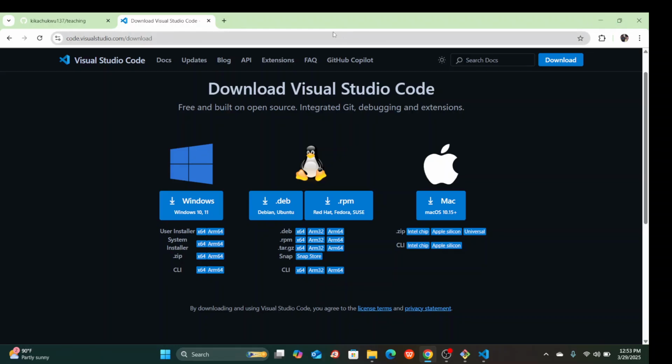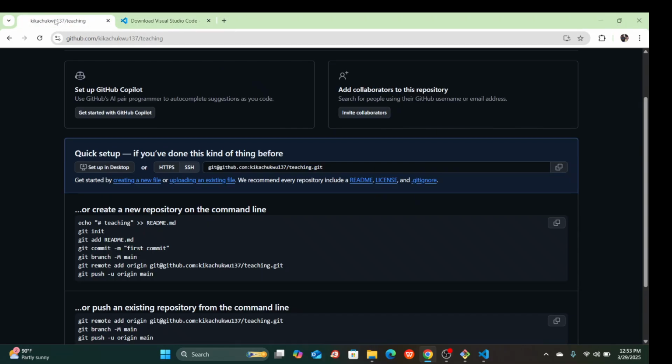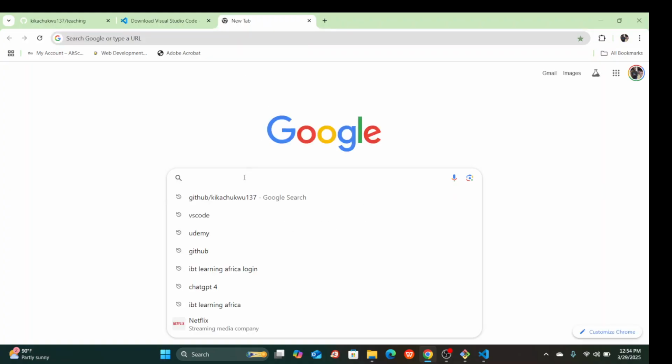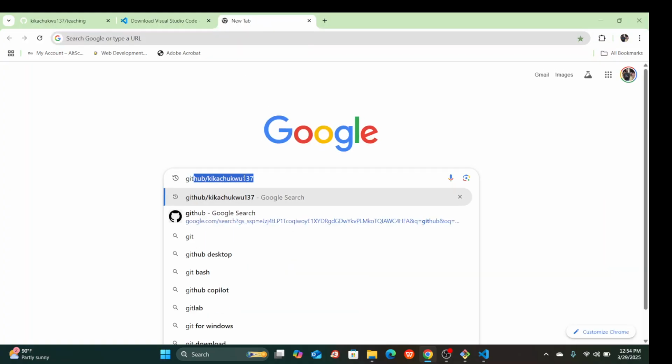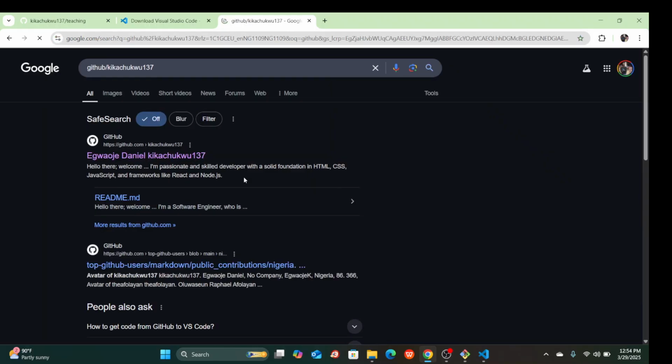So talking about GitHub, like I said, Git is your local tool. It helps you create a local repo on your computer, while GitHub is like the cloud. Let me open GitHub and let's see what GitHub is. That's where you host your code in a remote repository online.